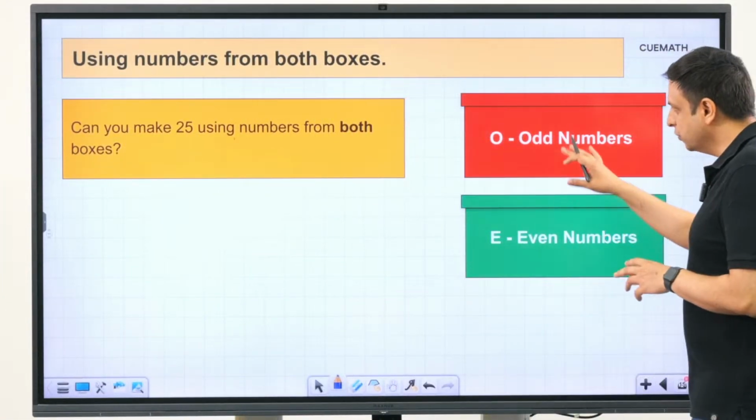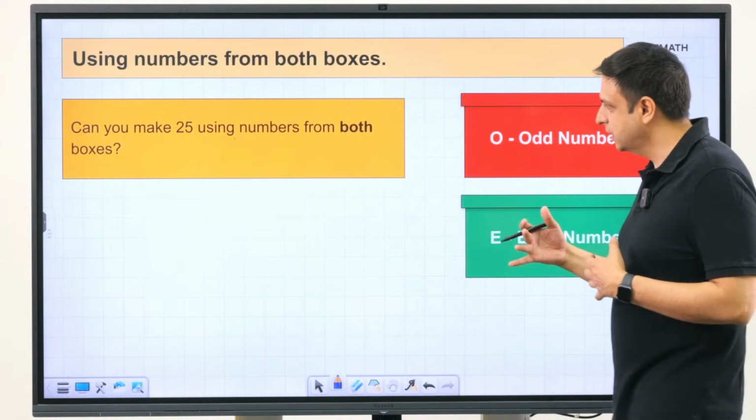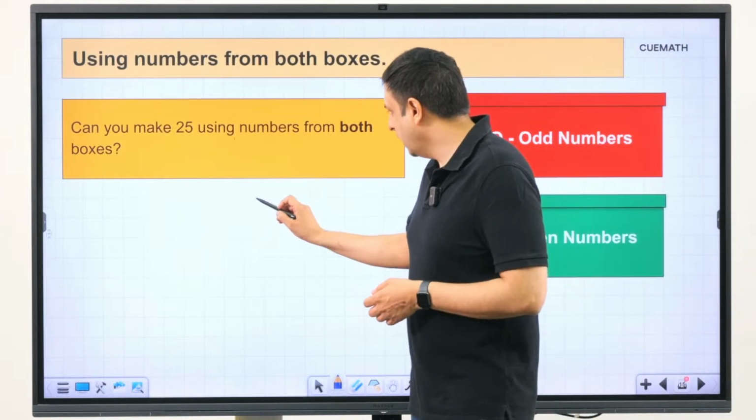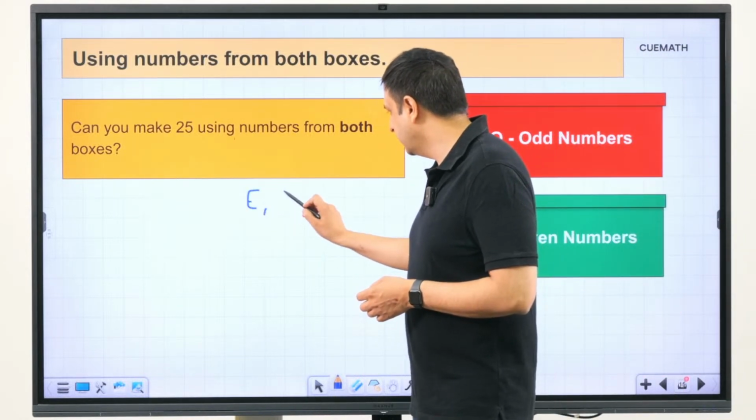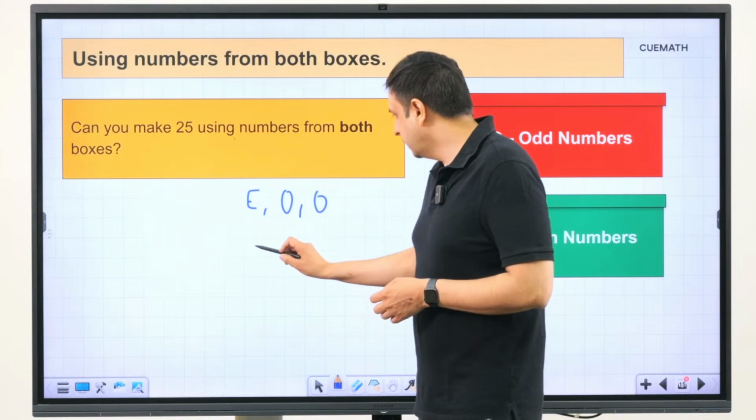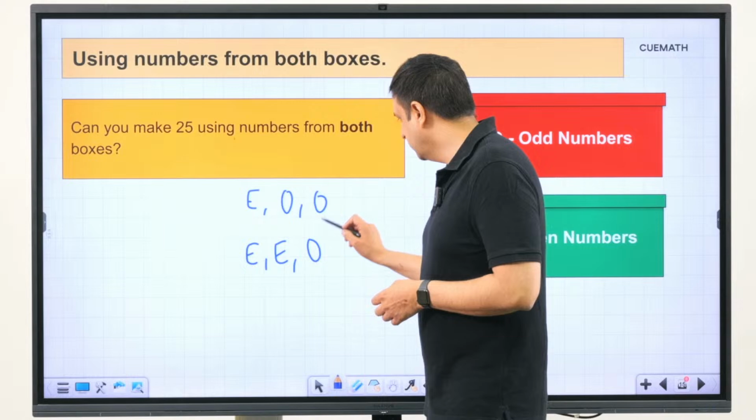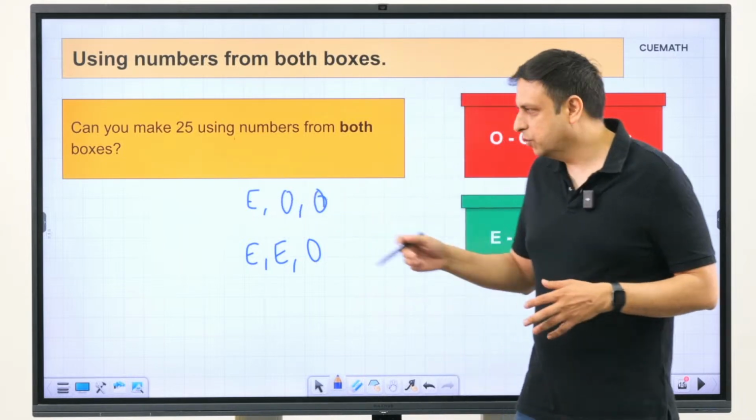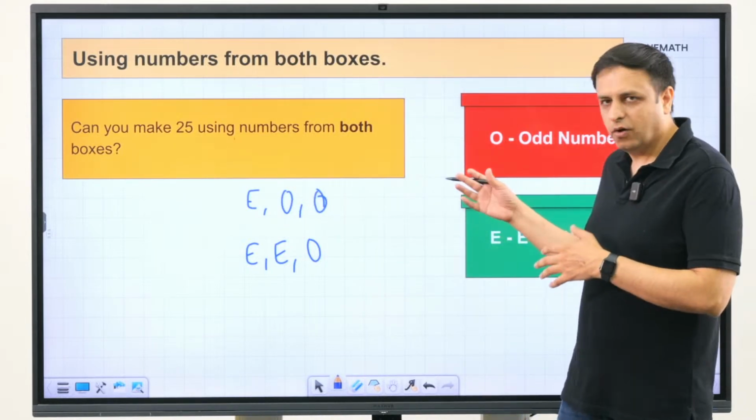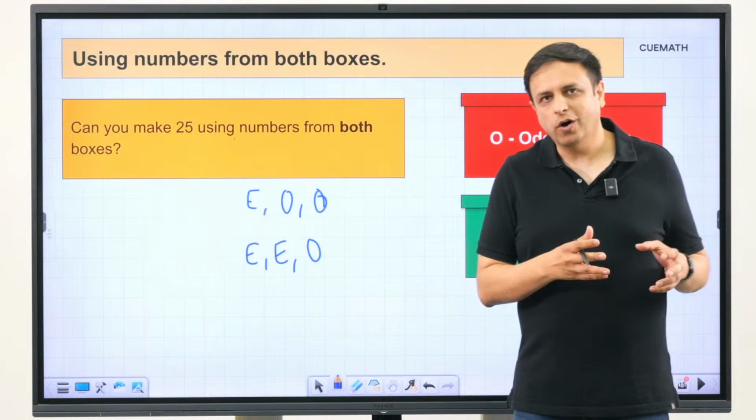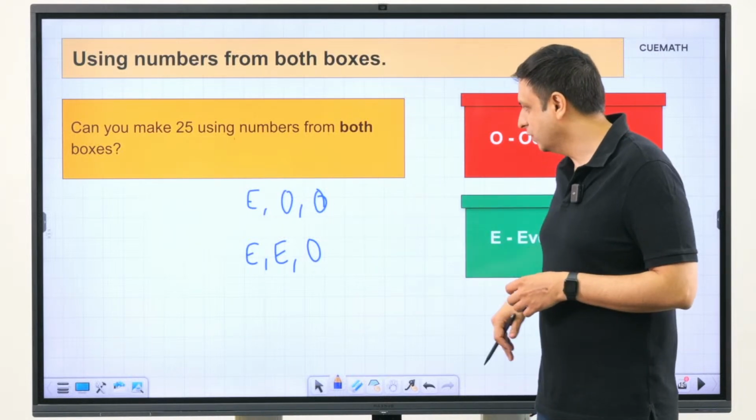So you have to use numbers from both boxes, which means that you could take 1 even and 2 odd, or you could take 2 even and 1 odd. So these are the 2 possibilities here. You're not allowed all 3 as even, you're not allowed all 3 as odd. You can do one of these 2 things.